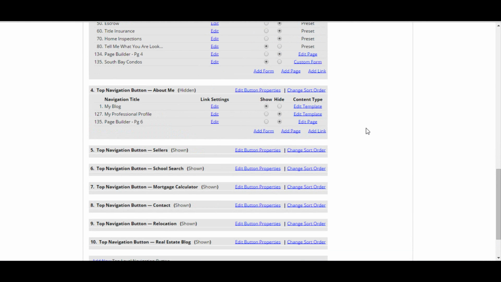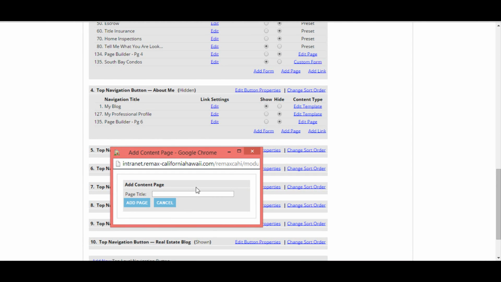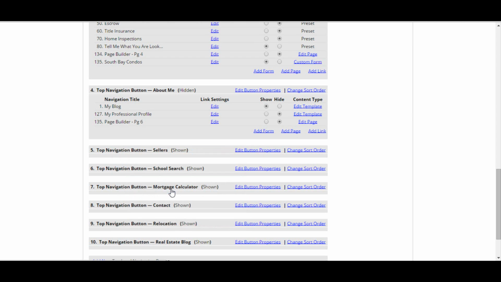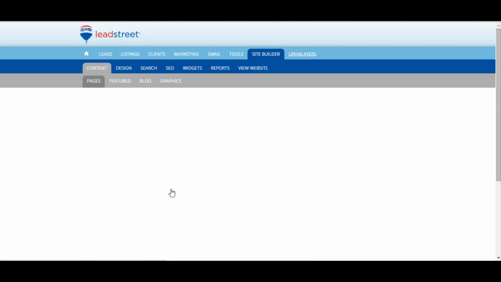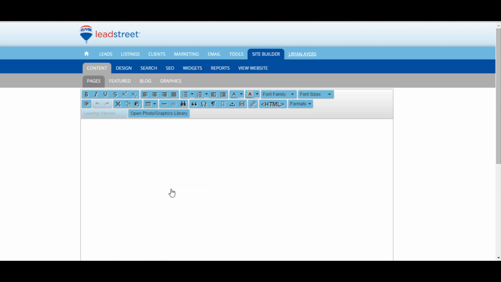So if I want to add a new page, all I have to do is click on Add Page. And the first thing I want to do is name this page. So I will call this Test Page and click on Add Page. Now at this point, I'm going to be able to edit the content within this page. If I click on Edit Content, it's going to open an editor that's going to look very familiar to the editor that we saw in Volume 1.